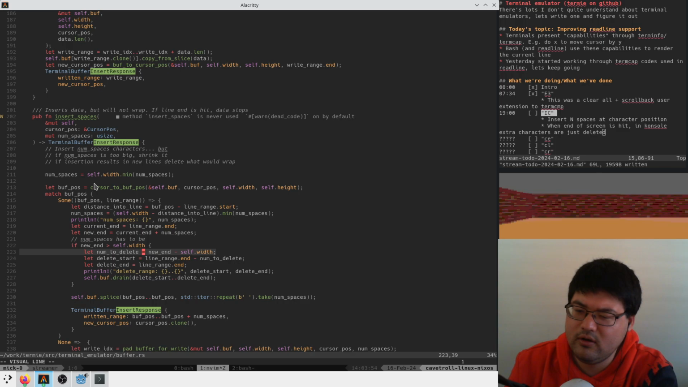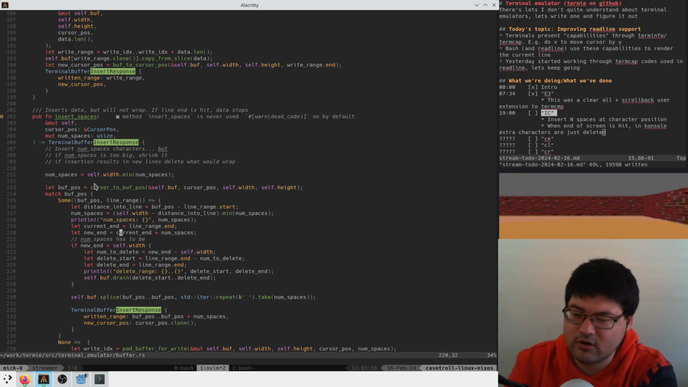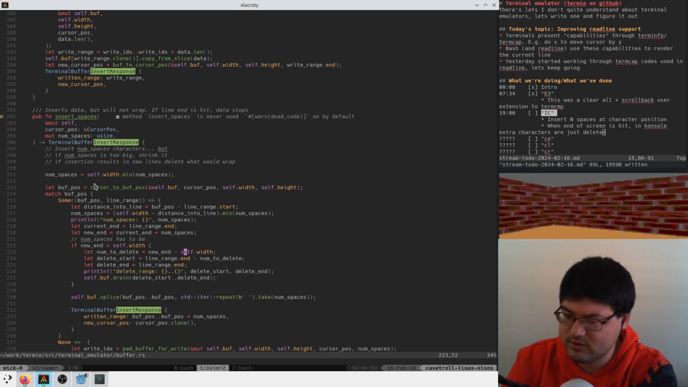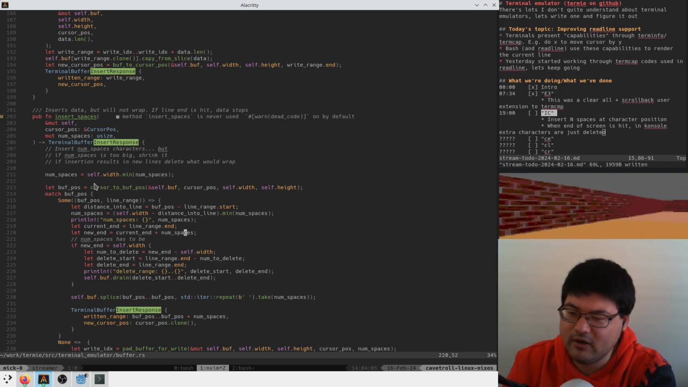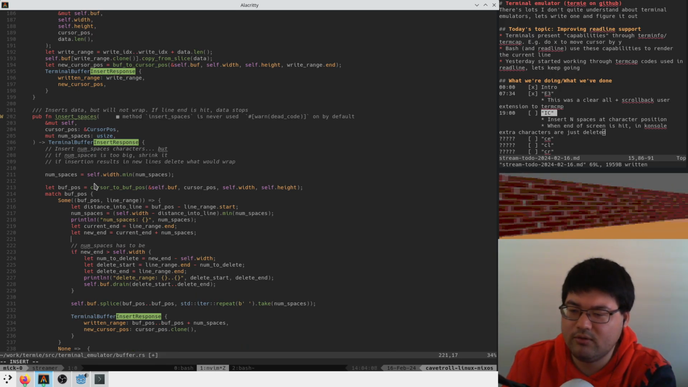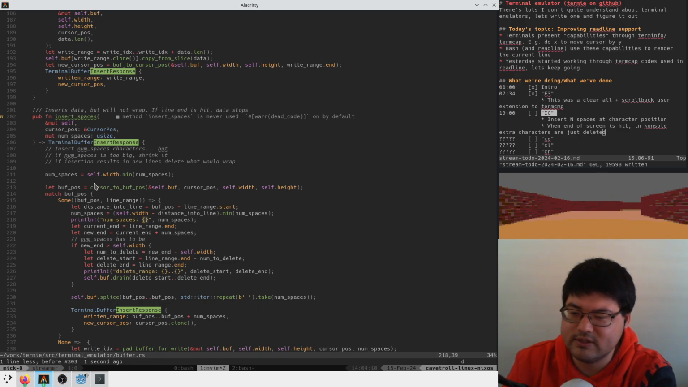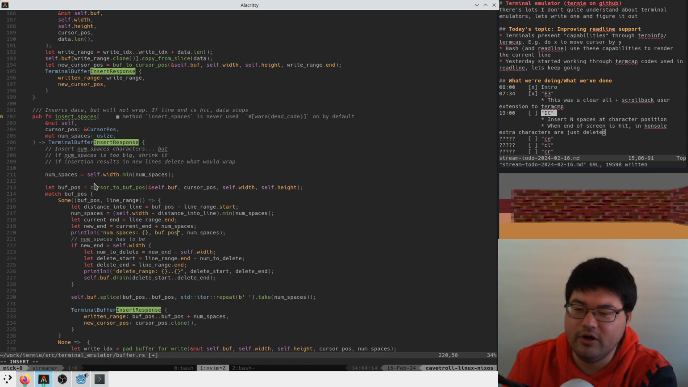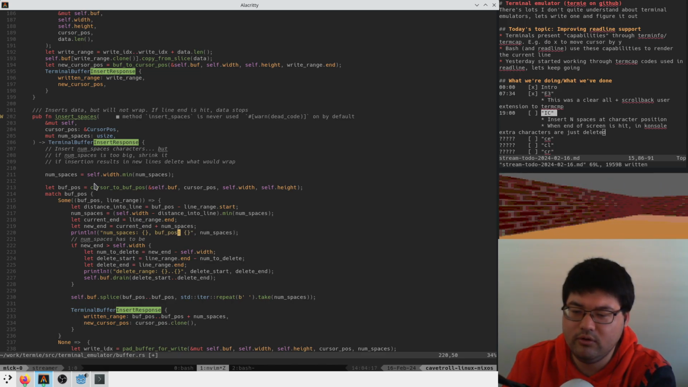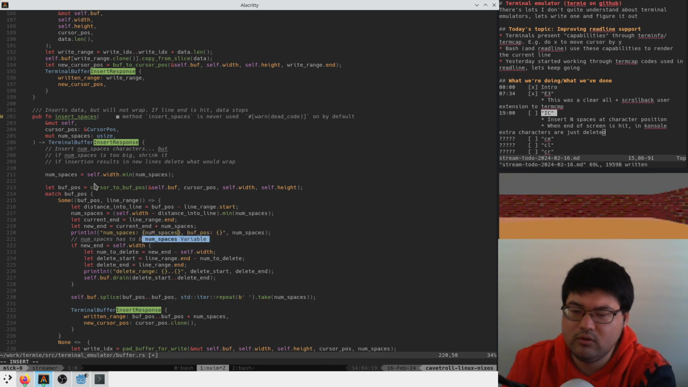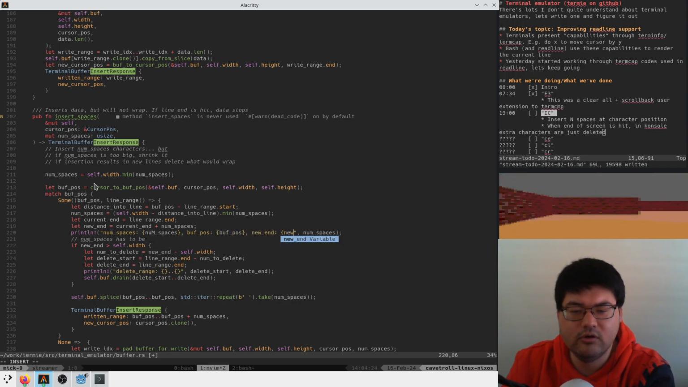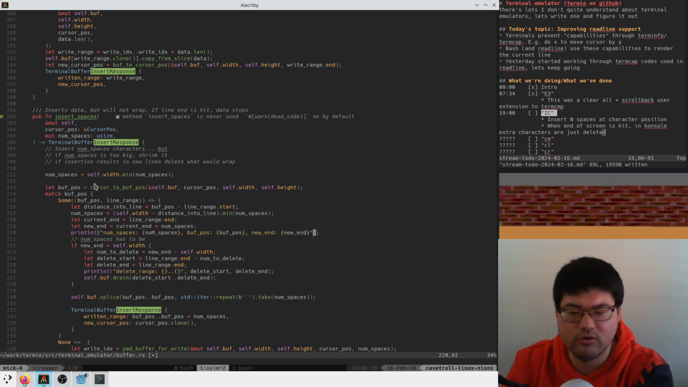Why? New end is the current end plus the spaces. We need to make sure that we delete anything that would go over the end. So we delete minus self.width. I don't see any problem with that. Num spaces, buff pause. Where are we starting from? And we can even look at the new end. Let's just log everything. One of these is clearly broken.